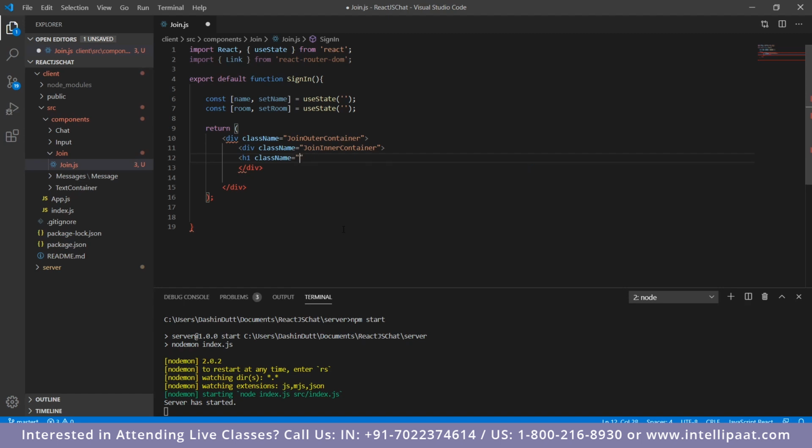We'll call this title. So this would display what the page is actually all about. It basically is an H1 tag for what the name of the page is. So we'll simply call it join a chat room. I think that's good.